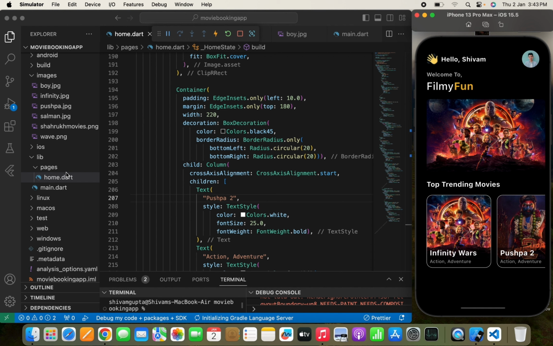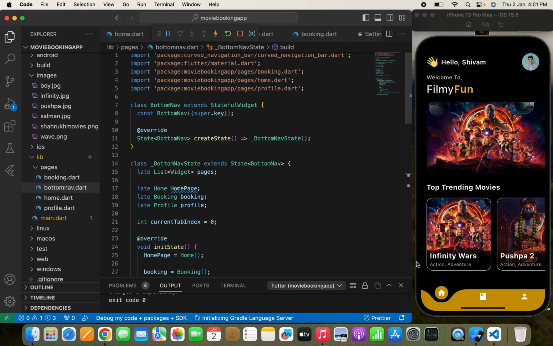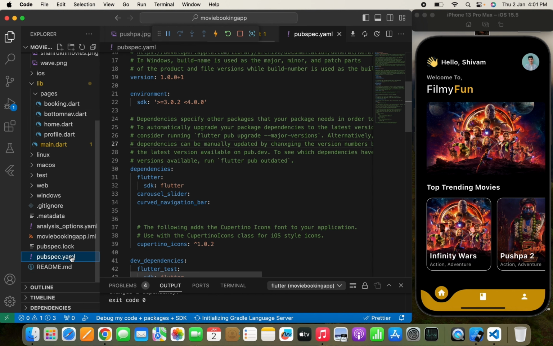Yeah, this is how our bottom navigation bar looks. As you can see, I've simply added a curved navigation bar, and for the curved navigation bar you need to add a package in the pubspec.yaml file. So this is a curved navigation bar. You can find this package on pub.dev and just use it in the pubspec.yaml file.